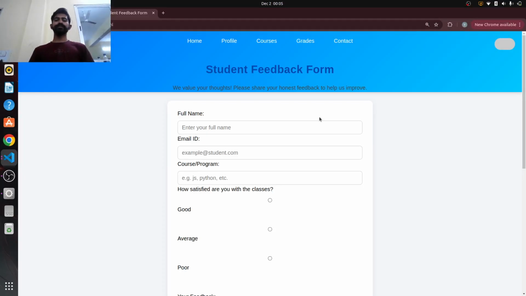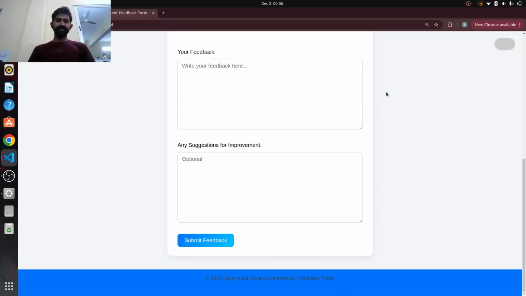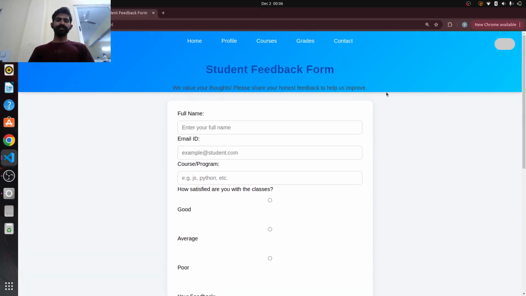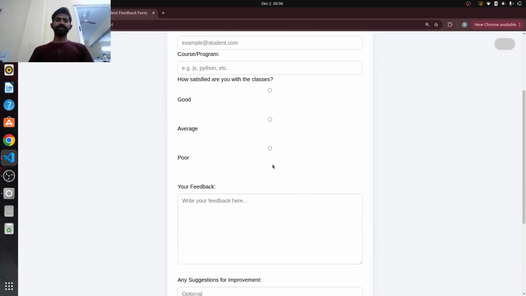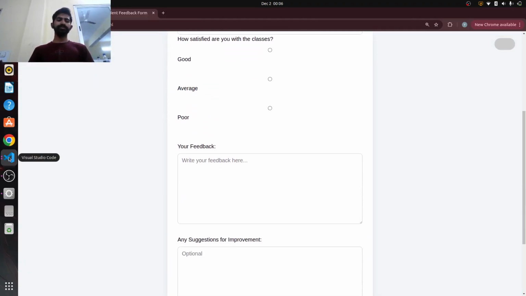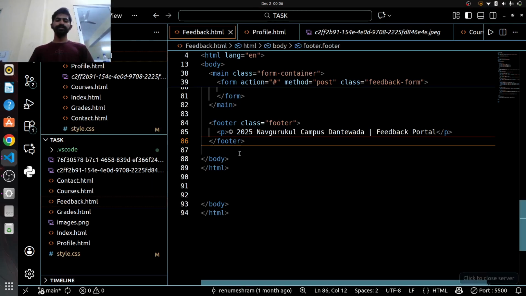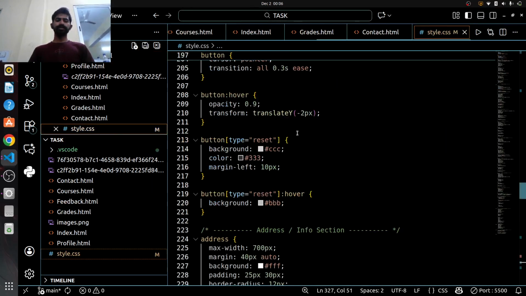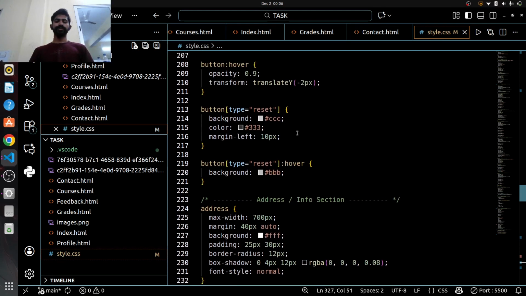This is my feedback form. You can see this is the navigation bar, this is the toggle button. It's the same as my contact page, and I already mentioned in the previous video how to give styling to this page. So today we make it more responsive.